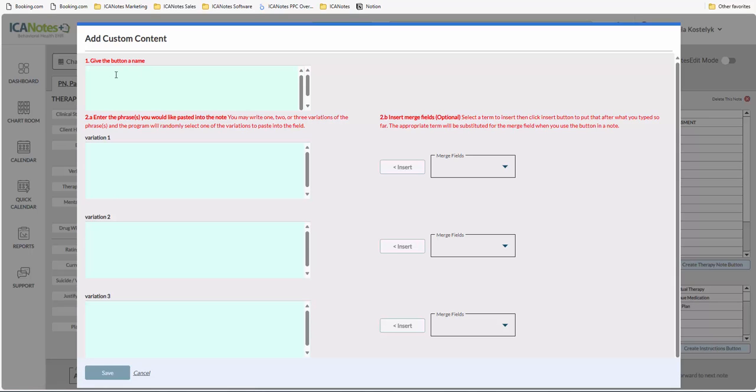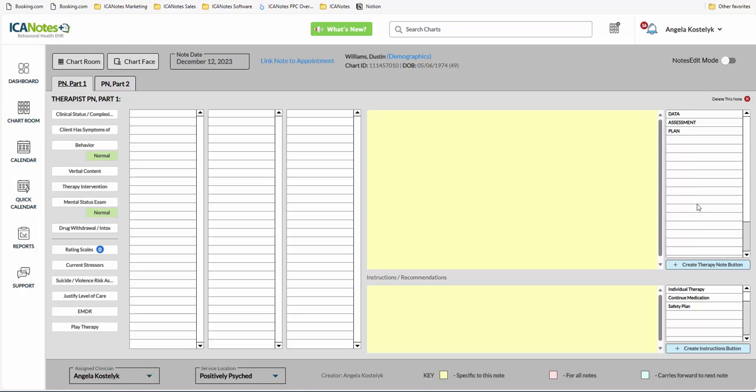You will give your button a name. And then this is what's going to pop up when you click on the button. So we're going to type data, we're going to bold it, and then I'm going to bring my cursor down below. And then I would click Save. Here you'll see that button here.